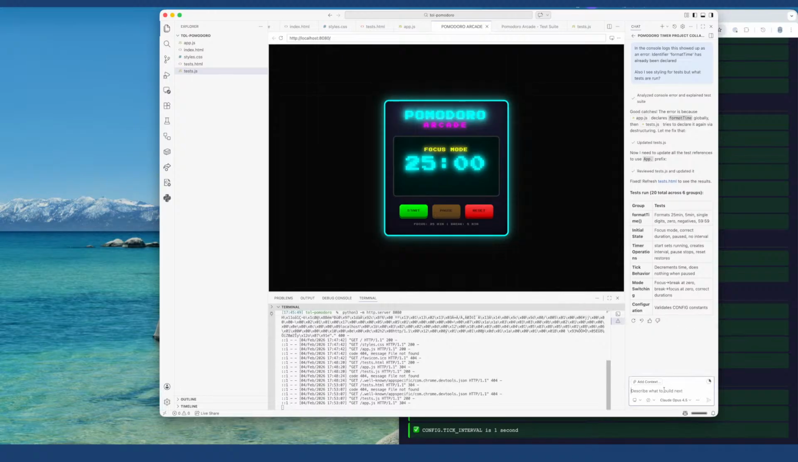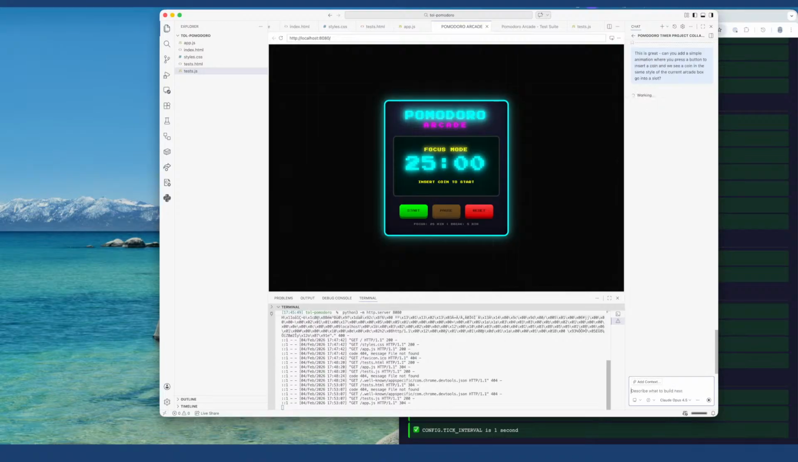Okay, how about this? This is great. Can you add a simple animation? You press a button to insert a coin in the same style. Let's see what it says.